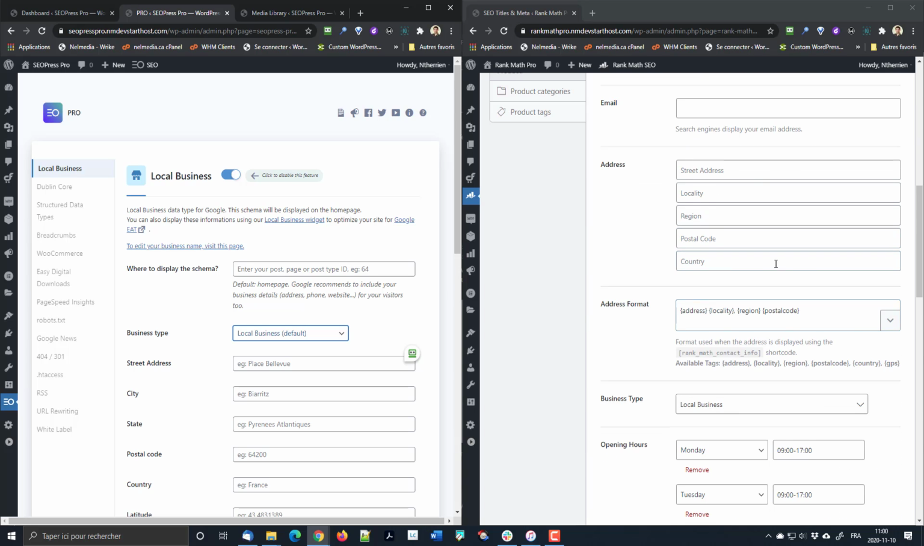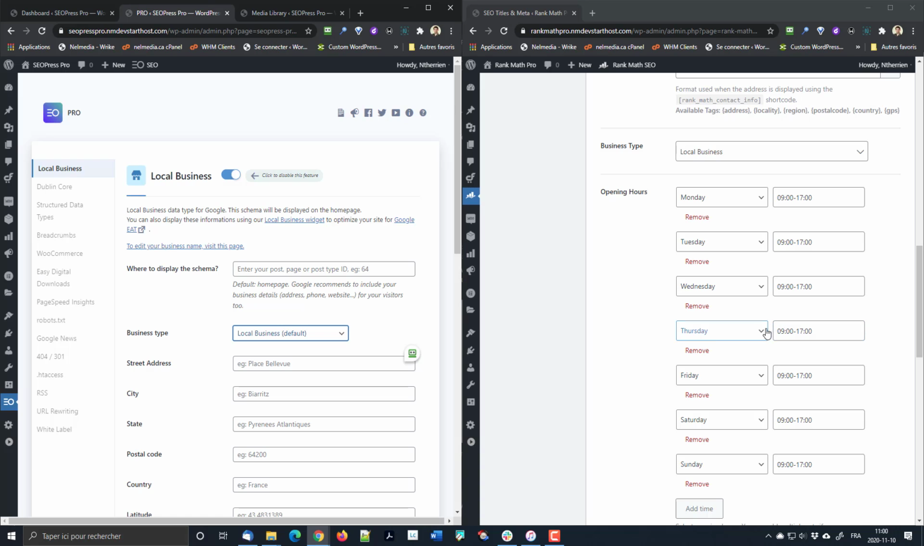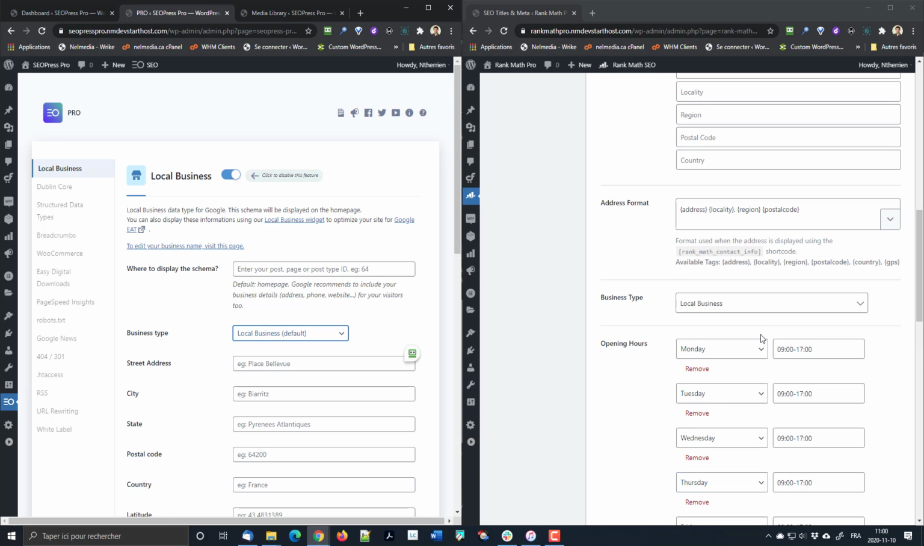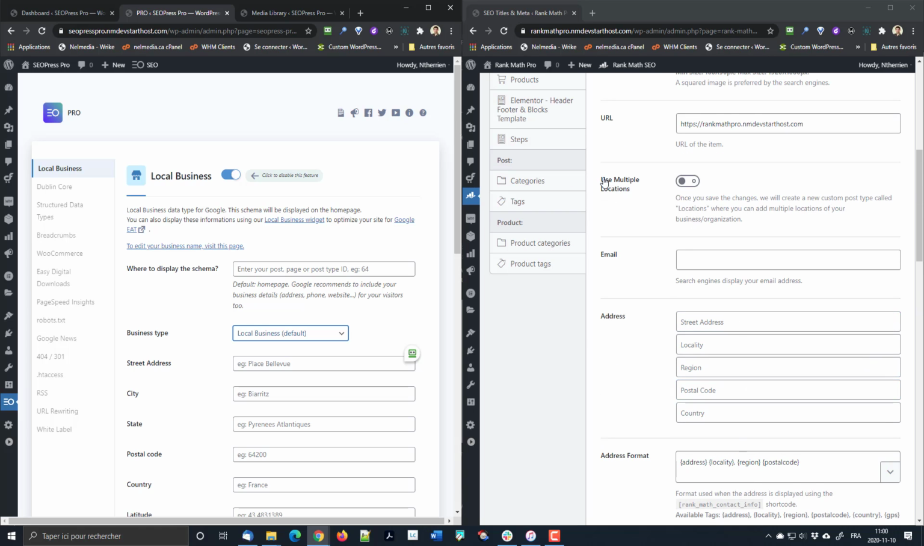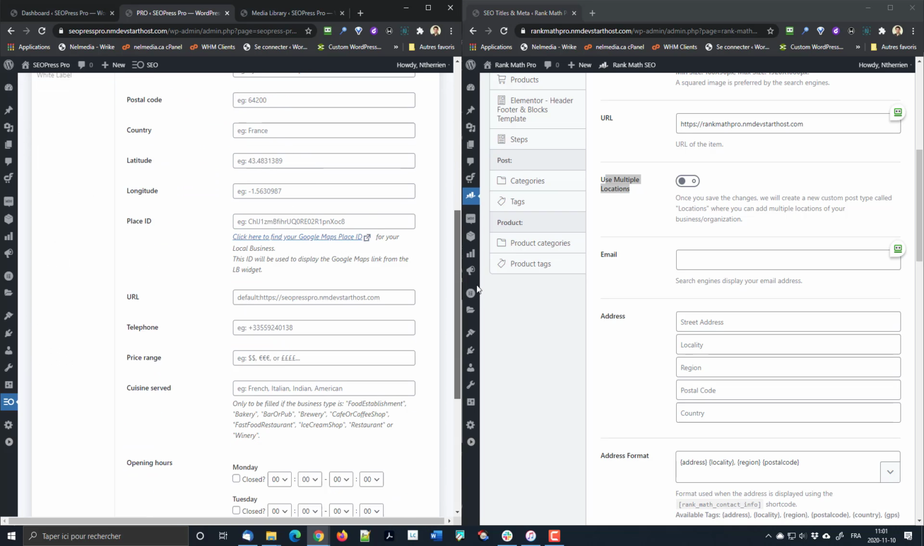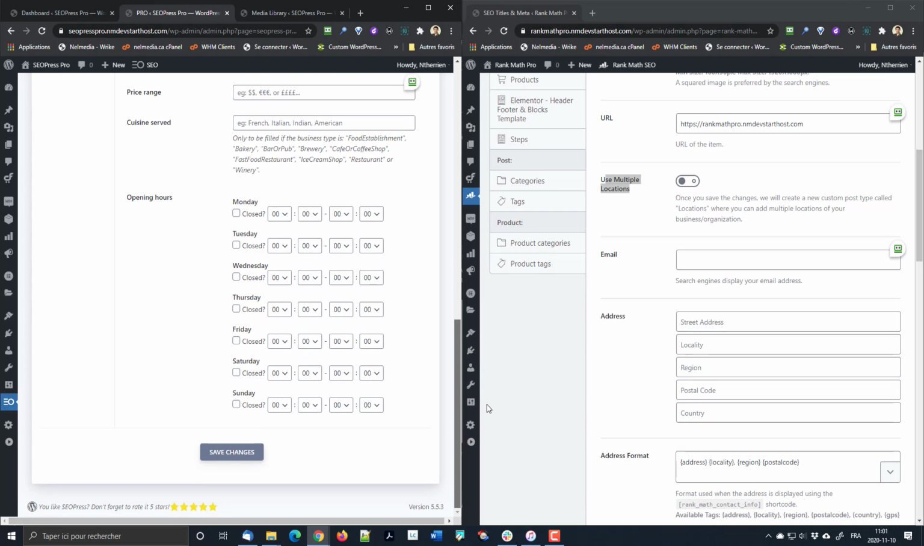What we have here, same thing. So the thing that RankMath Pro, not the free version, but the Pro version has, is the enable multiple locations, and we don't have that in SEOPress. So if it is something really important for you, then you might consider going with RankMath instead. Of course, talking about the Pro version.